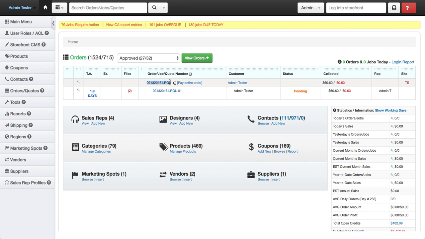Right here's the order, LRQL, and here's the job, O1. So if this person, the customer, is admin tester, if admin tester purchased multiple things at once, you would see those orders under here, the O2, O3, O4. You can also minimize this or extend all of them out.